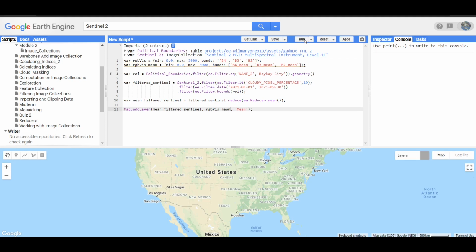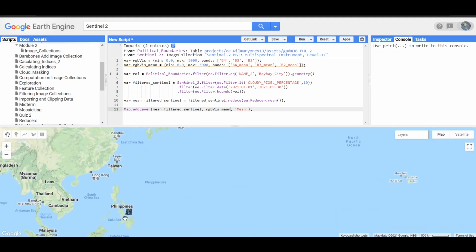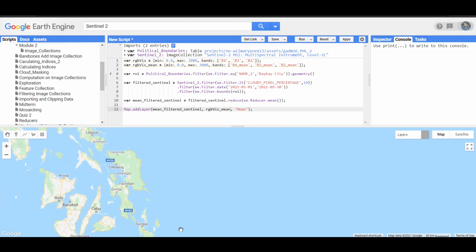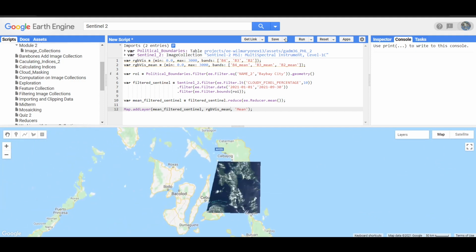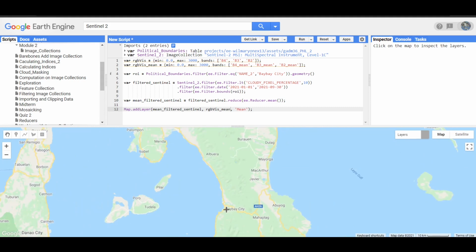Let's run it. Okay, so it worked. So let's go to the map and see. Let's go to here, Baybay City, Philippines. And as you can see right here, this is already the mean. Okay, so let's use the inspector. Let's try to zoom in here and see.